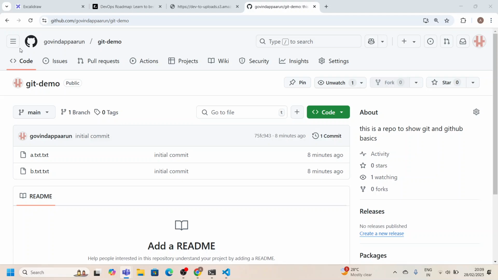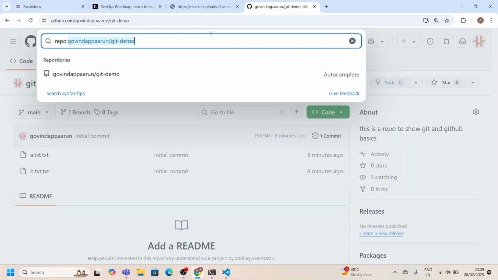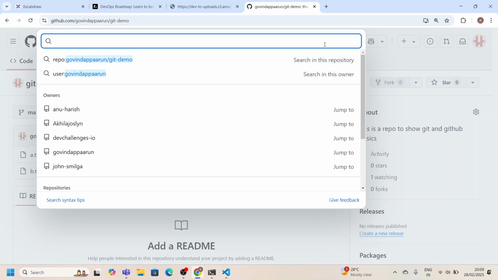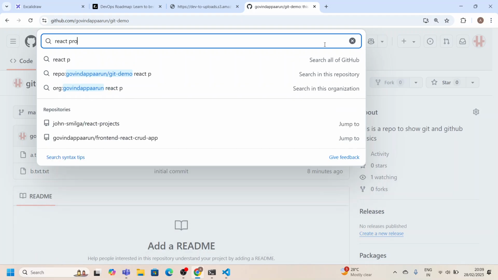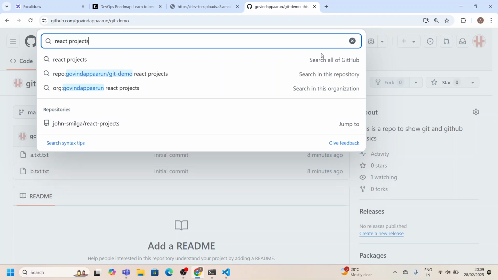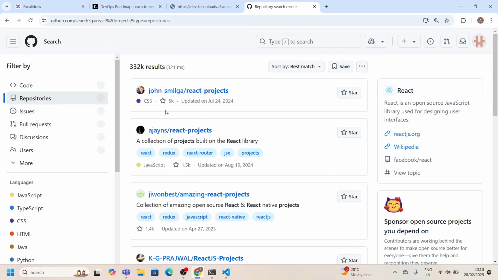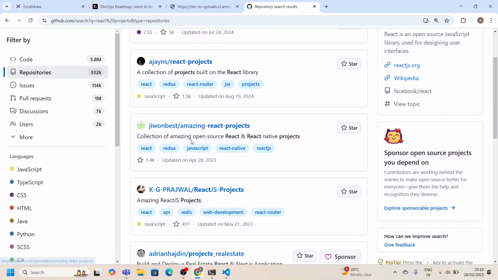GitHub has a lot of repositories. For example, I simply search for React. I'll search for React projects, just to tell you, search all of GitHub. You see how many results I've got? 332,000 repositories or projects which are on GitHub.